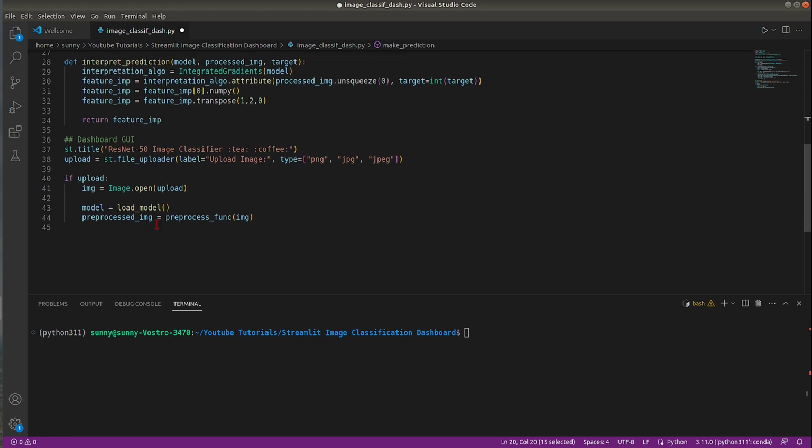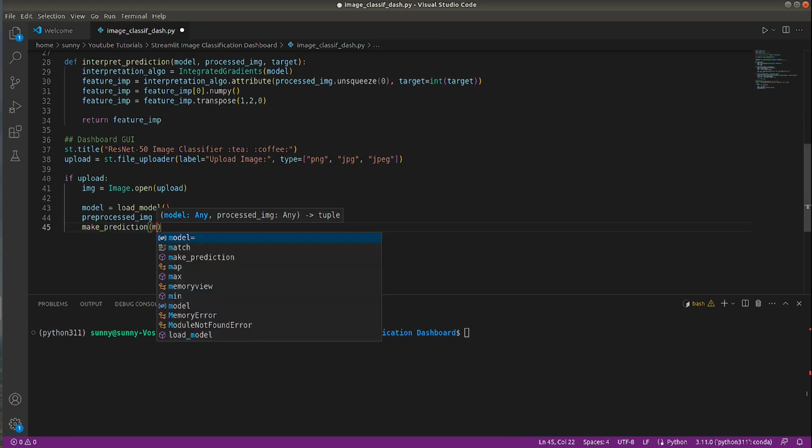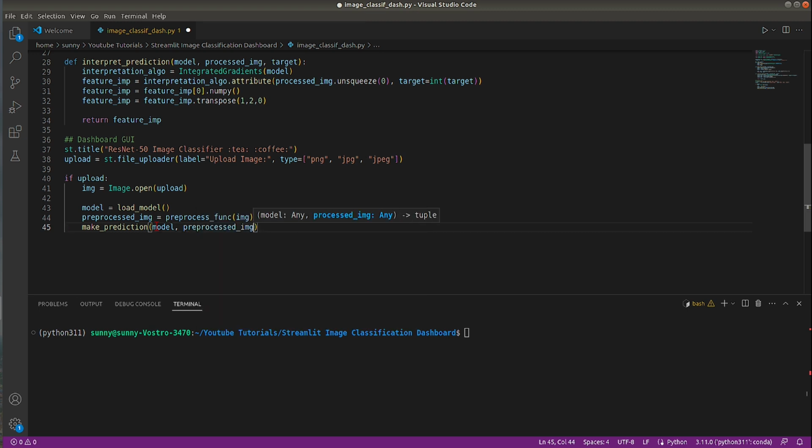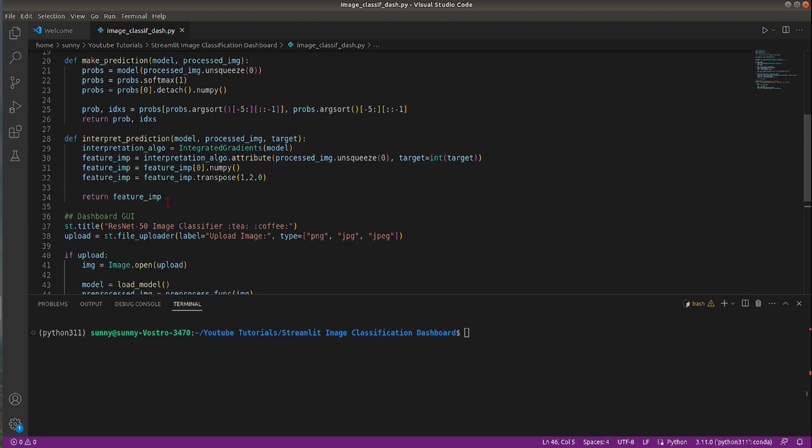So I will copy it. First argument is the model, second is the pre-processed image, right? And the output is probabilities and indexes. So now we have probabilities and indexes, since we have made a prediction on our model.